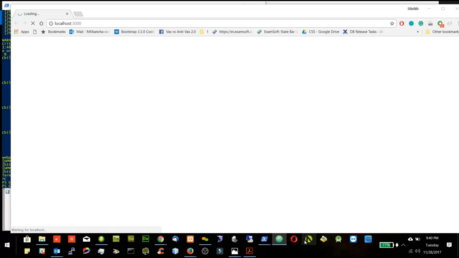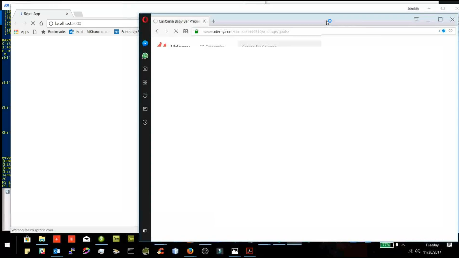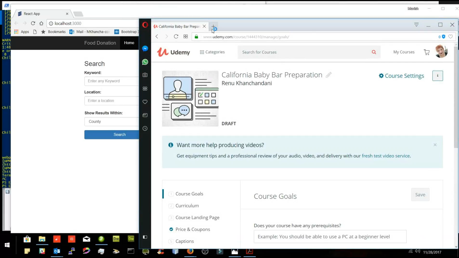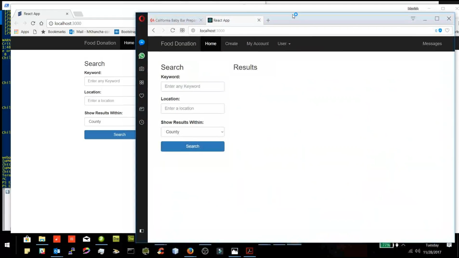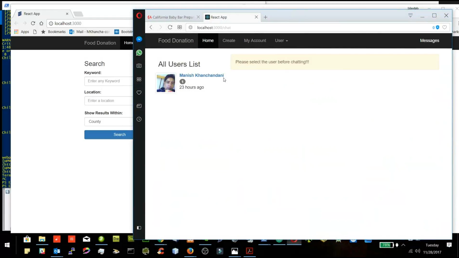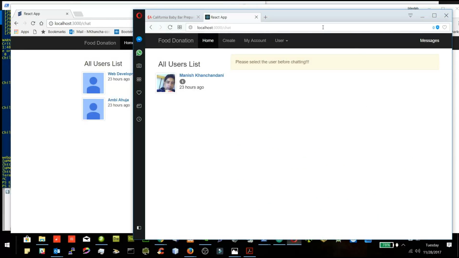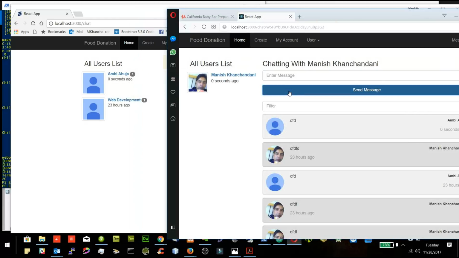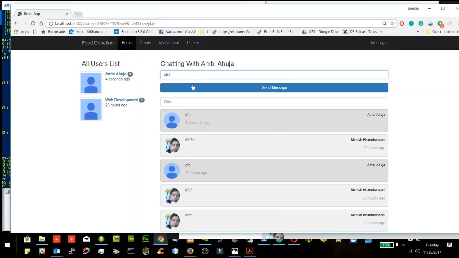It's loading. Let's start another browser. And I'll put the localhost, the messages, and I'll click the messages here. Okay, let's try to chat with this one. And I got this message. I'll chat with this one.